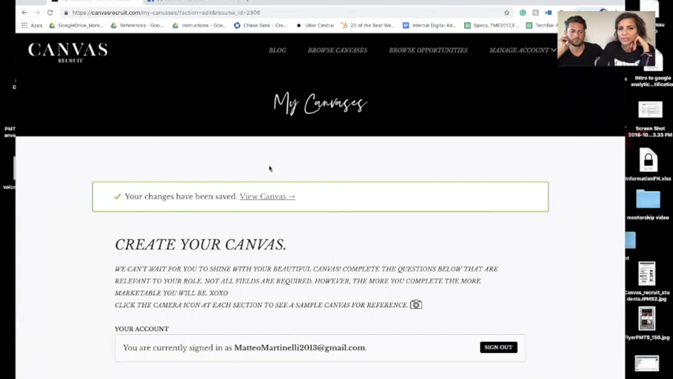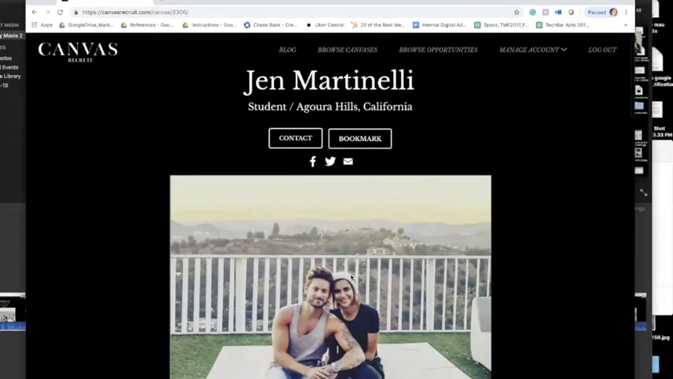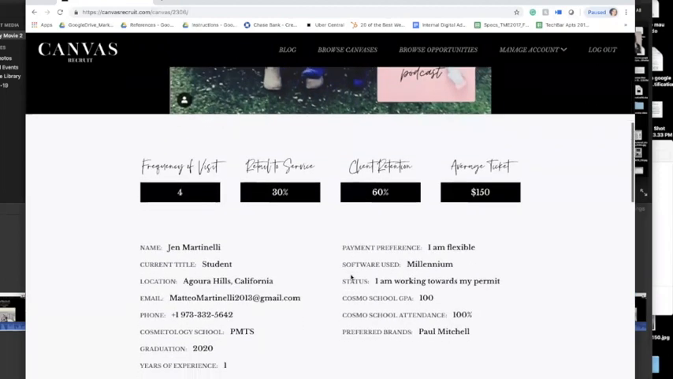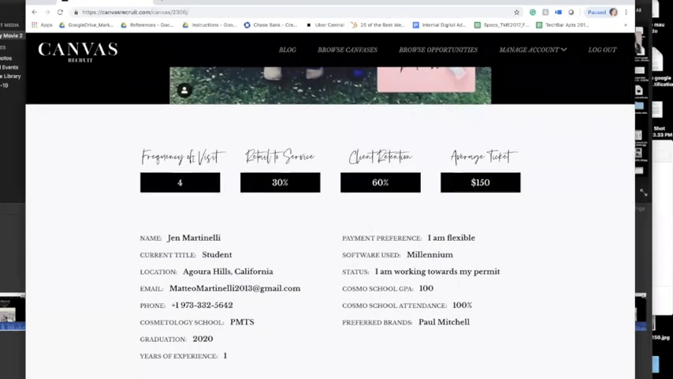And so once you save your changes, it'll say your changes have been saved and now you can view your canvas by clicking on that. So you can see that I now have added this section. So you can continue to refine, edit, and change your portfolio as many times as you feel like makes sense.